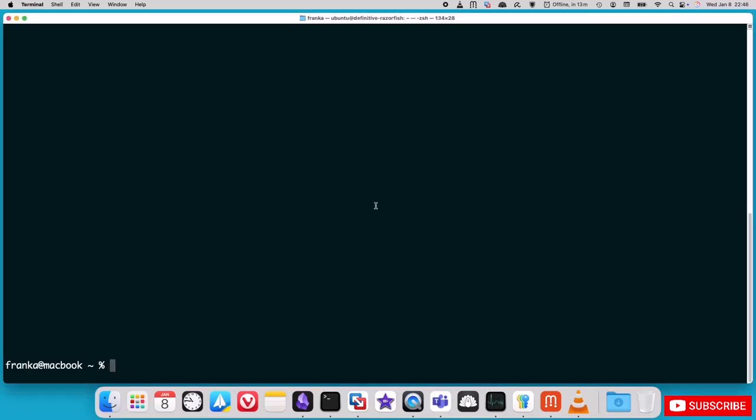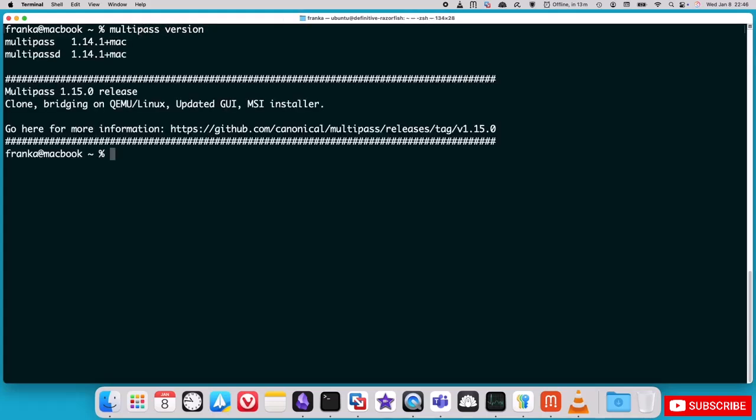To check if Multipass is installed, we could type multipass version, press enter, and make sure you have no typo. So that's multipass version. If it is installed, you'll see this or some output similar to this. So let's create our first virtual machine.